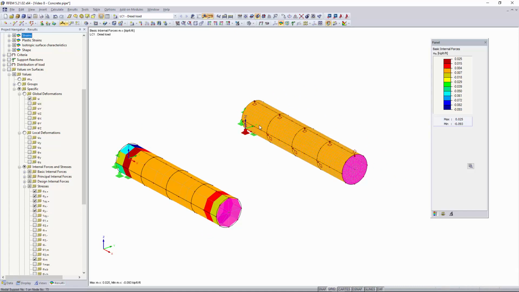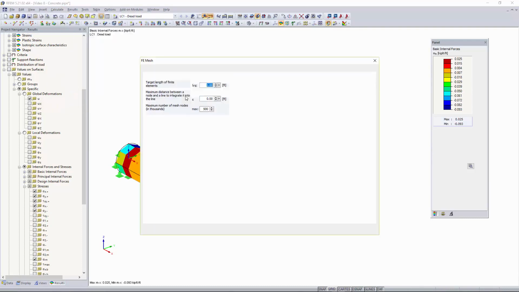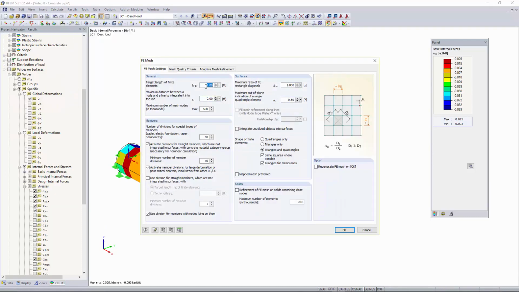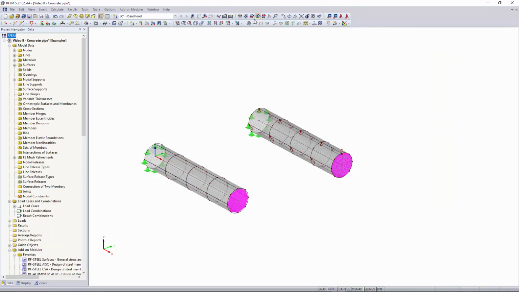If you'd like to change the FE mesh of the entire model, you can always go up to Calculate, FE mesh settings, and you can change your FE length right here. And that'll change the FE length of the whole entire model. So I hope this video was helpful and was a great introduction on how surfaces work within RFEM.